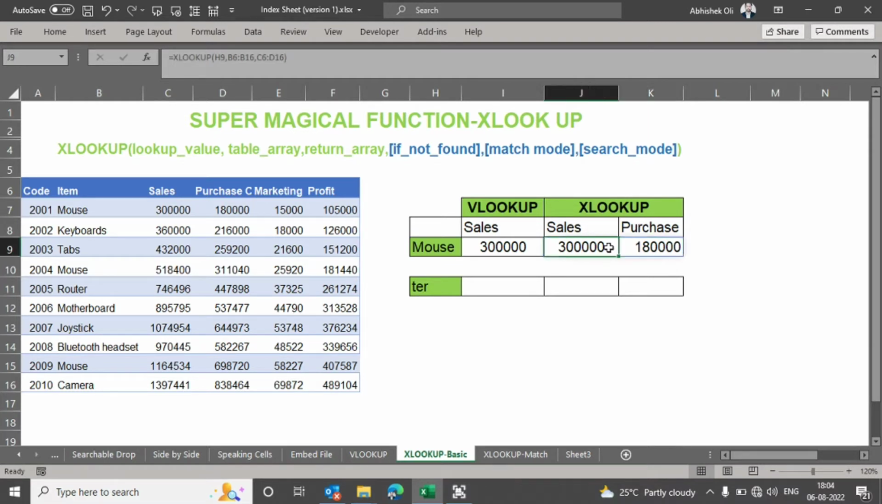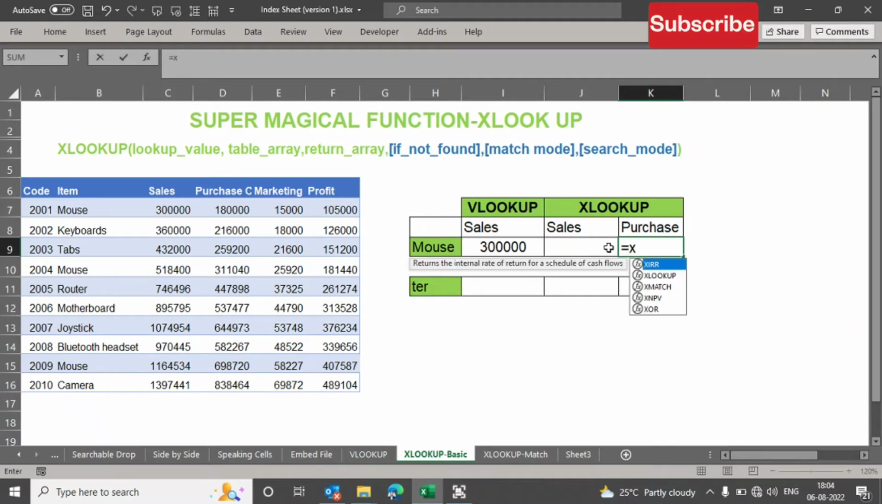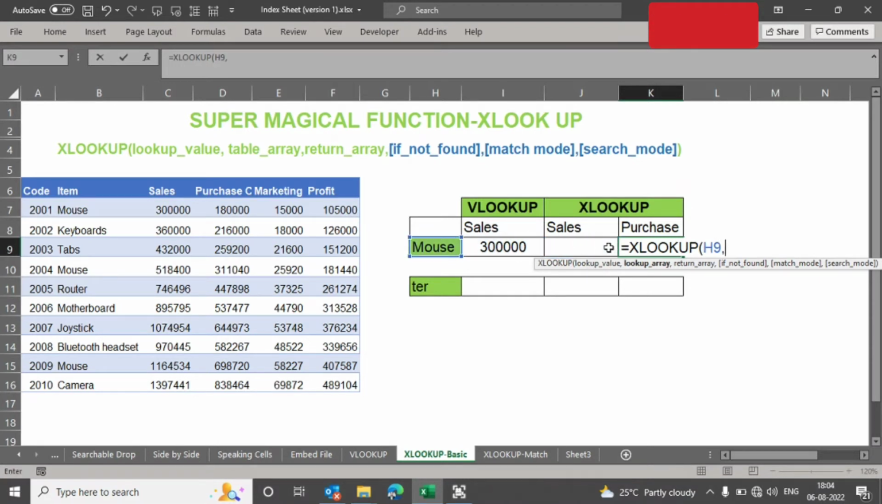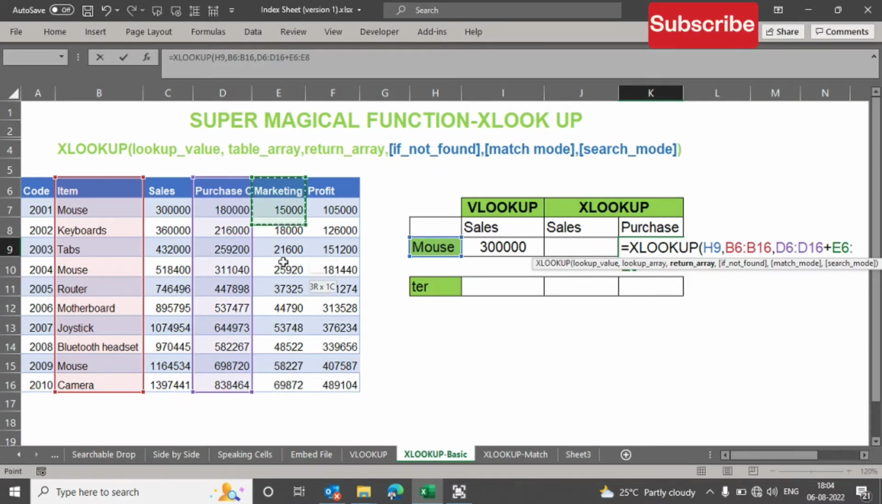Now let us see another very important feature or an add-on for XLOOKUP. Let's suppose I need to find out the total cost, that is purchase cost as well as marketing cost. So what I do is simply apply the XLOOKUP formula. I need to pick the value for mouse. I will select the data range, that is the item column. Then I need purchase cost as well as marketing cost. So I select the purchase cost column first plus marketing cost. Close the bracket and this XLOOKUP formula will give me the total.